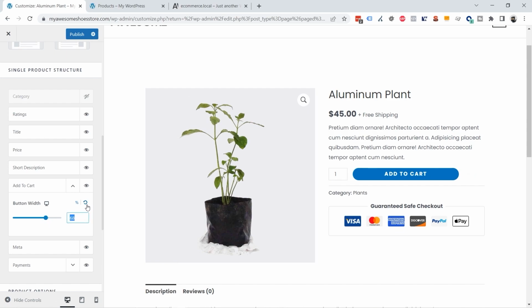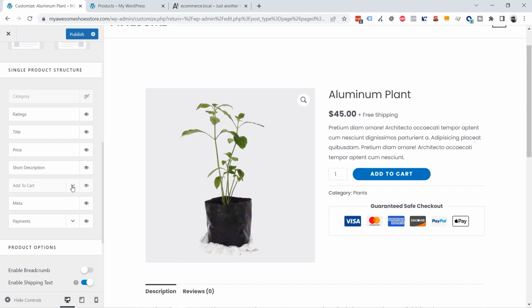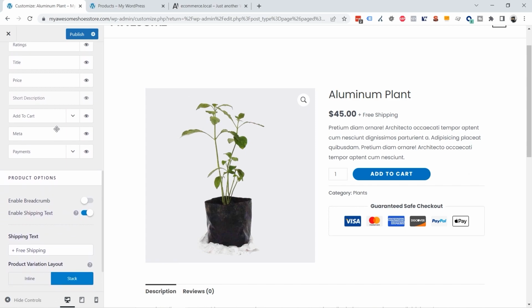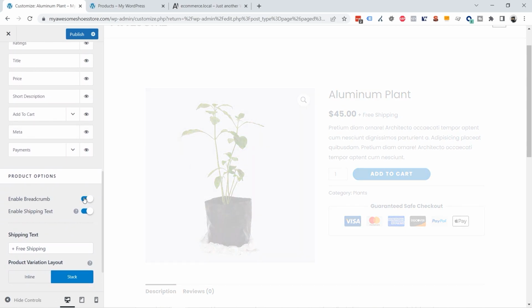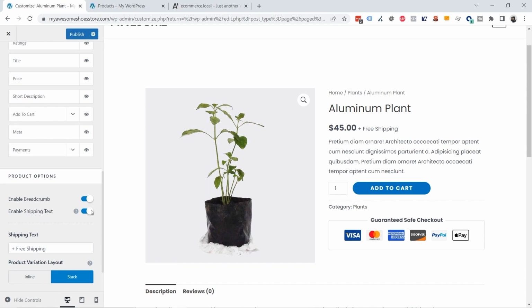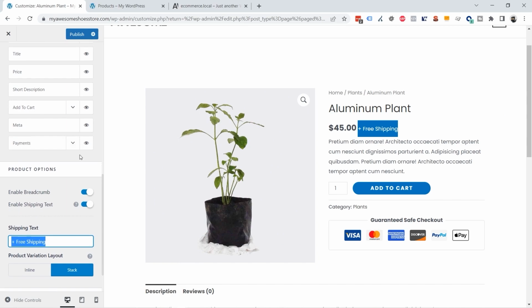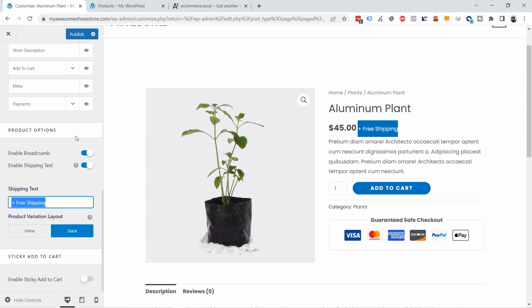50% is fine. I'm going to reset. And now for the product options, I can enable or disable the breadcrumbs. And you can enable the shipping text, which is this one. I think it's very good. So I'm going to leave it as it is now.